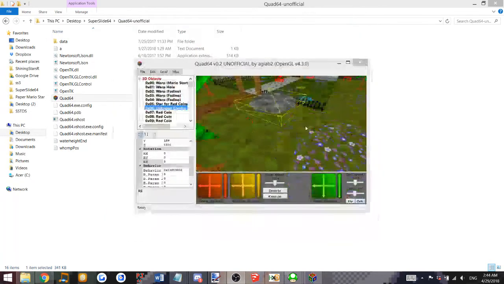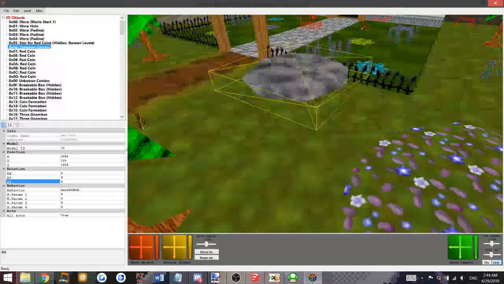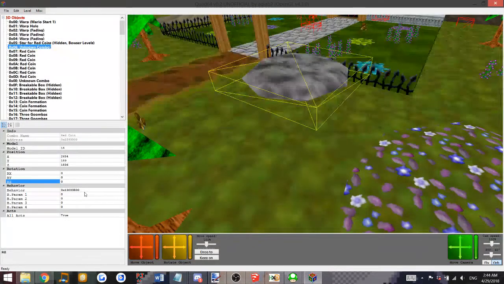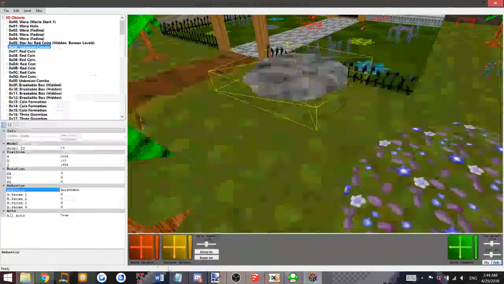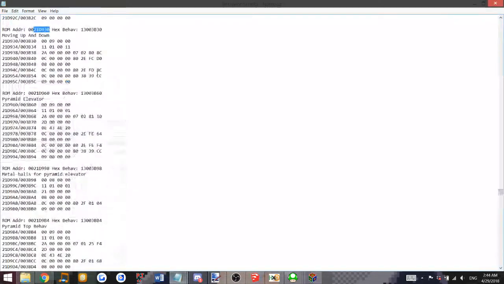So as you see right here in Quad64, I have imported the model into the ROM with the Castle in the Sky model, which is model 15. And I have set the behavior to moving up and down, which is set by this one right here in the behavior scripts, the hex behavior, which says 1300 3b30. If you're using Toadstool, it'll just say 3b30 in hex.